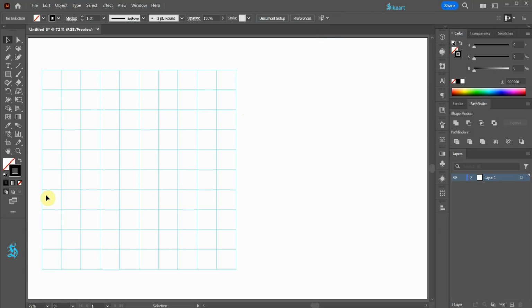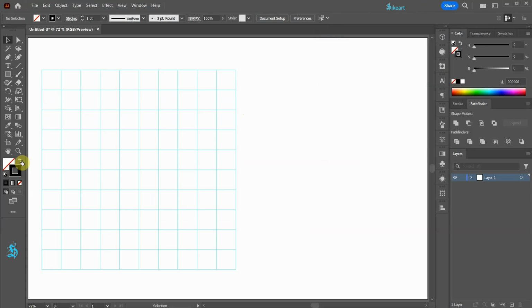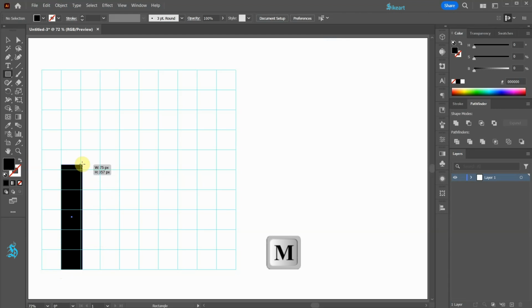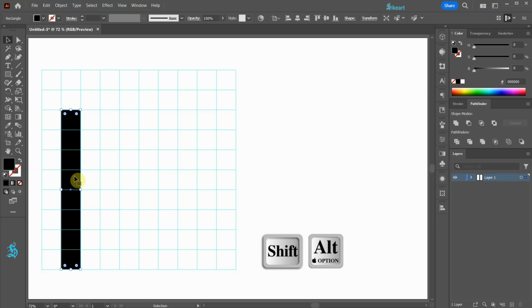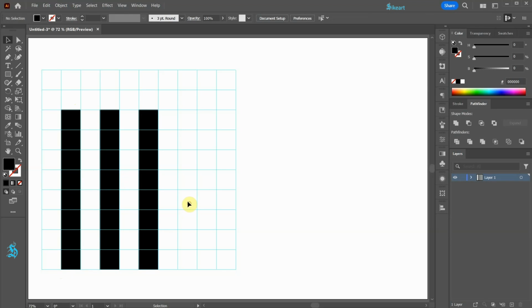Now we will create this simple logo. Let's swap the fill and the stroke and create the first shape. Be sure everything is aligned with the grid. Next, create a copy and repeat the last step one more time.